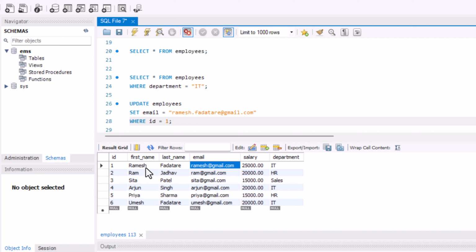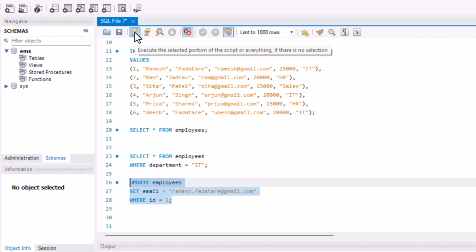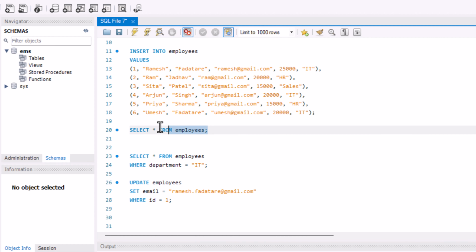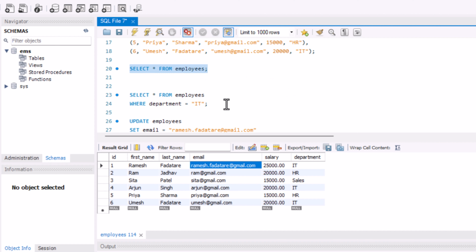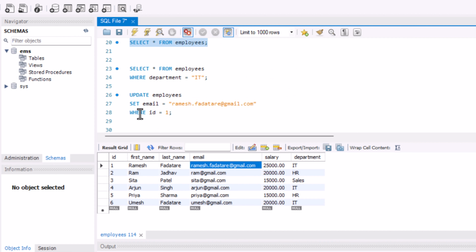Next, let us add a where clause to add the condition where ID equal to 1. Notice here Ramesh employee has ID 1, so this ID we have given in the where clause. This where clause we are using to filter the employee with ID 1. Next, let us select this update statement and execute it. And in order to see the output, execute this select star from employees statement. And here in the result set you can notice the Ramesh employee's email. Earlier the email was ramesh@gmail.com, now updated to ramesh.fadhare@gmail.com. So this is how we can use the update statement along with a where clause to update a specific row.